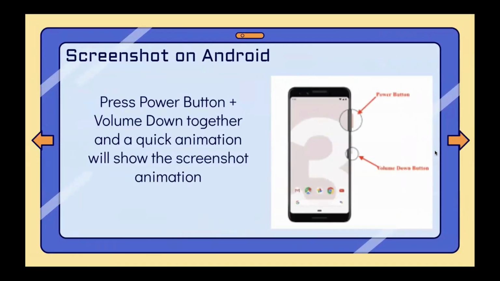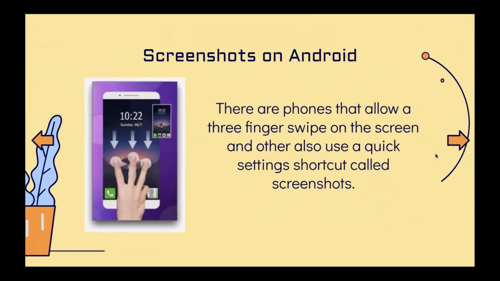Screenshots on Android. Press the power button plus volume down together, and a quick animation will show the screenshot animation. There are Android phones that allow three-finger swipe on the screen, and others also use a quick setting shortcut called screenshots.